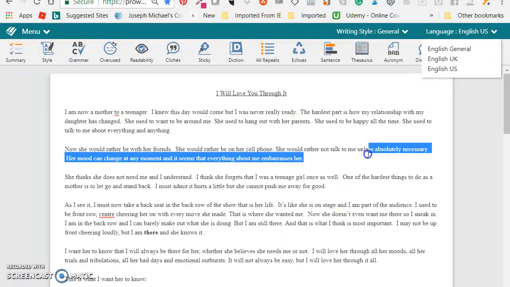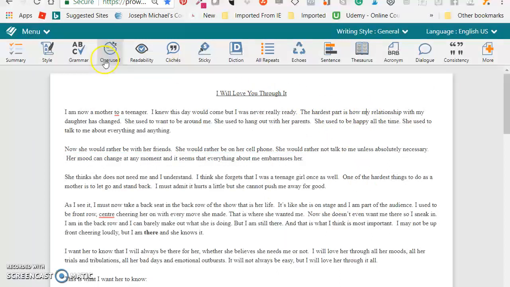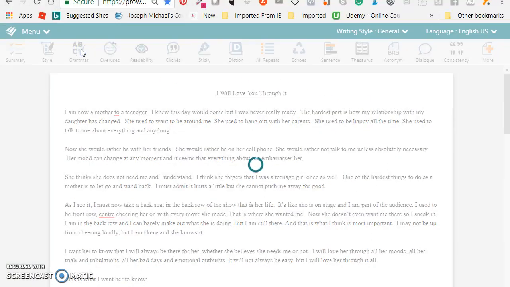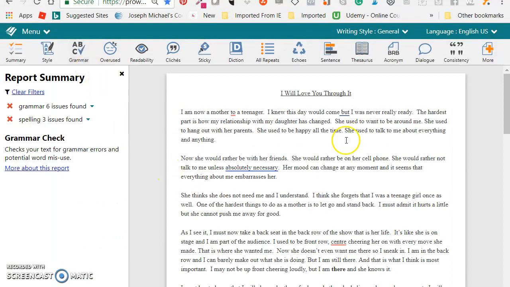The first thing I like to do when I pull over a document is just go ahead and do an overall grammar and spell check. I came in already in here, but if you were to go to the main ProWritingAid page, you would log in and then just click on go to the editing tool, and it comes to a blank document. You can either import or copy and paste your document, which is what I did before I started recording.